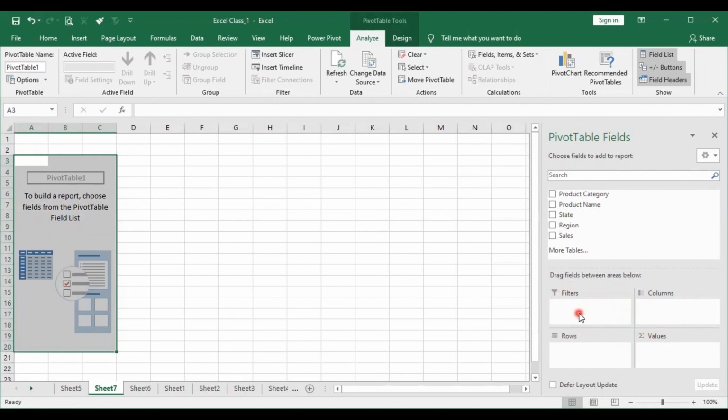Fields are four types. One is filter, column, row wise, and sigma. Sigma value is a calculation method. So these two are segregation powered by row data, column data, and filter data. Very simple example. Suppose we want to see every product wise total, average, like count.